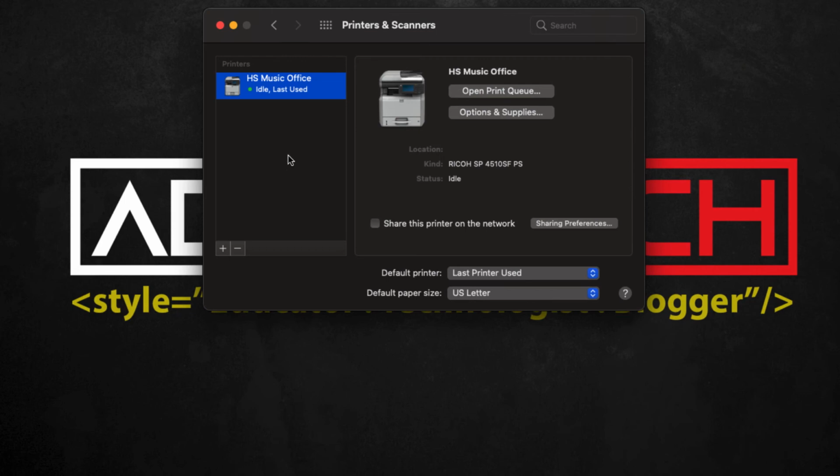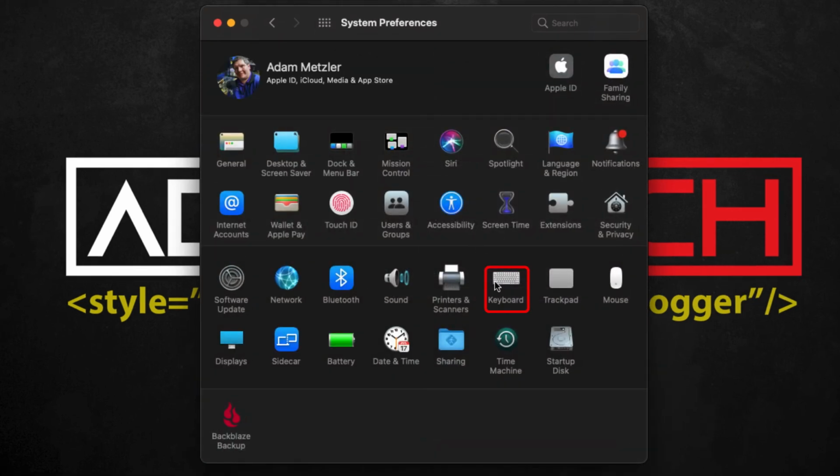A lot of times you could just select the printer and hit the little minus icon, delete the printer, re-add the printer, or re-plug the printer back in. A lot of times that'll fix it too. So it just depends on which way you want to go about it. Keyboard, you can adjust all the different settings on your keyboard.